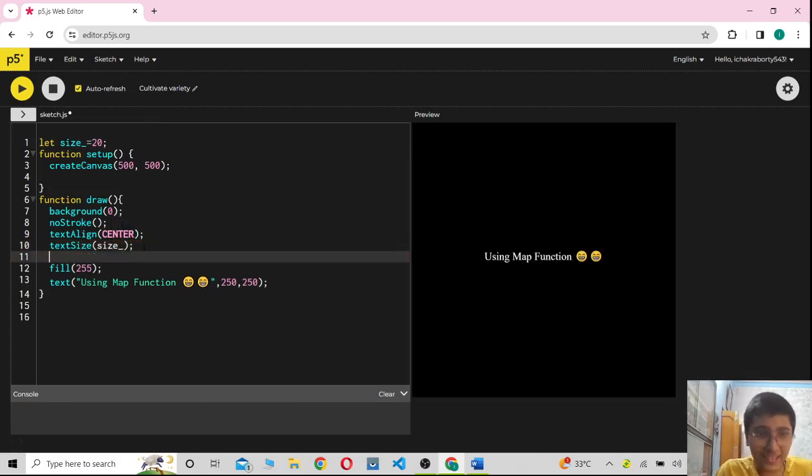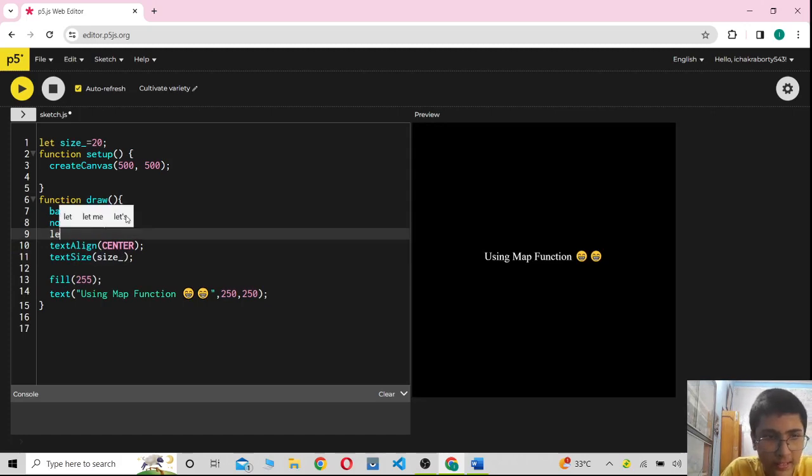Now let's use the map function. Okay, yeah. Let size, I'm changing size, and I'm changing size after I write this. So let size, I'm saying, is map my mouse x again. I'm going to use the mouse x.